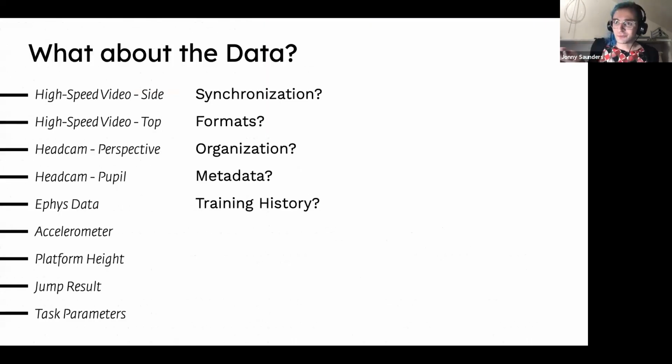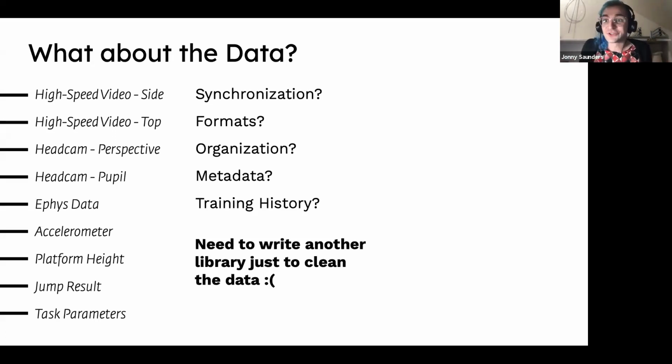And what about the data that comes from an experiment like this? We have 10 or so different types of data. They've been gathered at different times in the experiment as we developed it. They're all on different computers. They might be in different formats. We need to write code to synchronize our video that's been taken. God knows what the organization is like, if there is any metadata at all, and whether we've preserved information about the animal's training history as they've been going through the different iterations of the task. So basically we need to write another library just to clean the data.